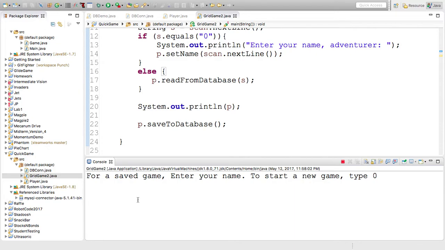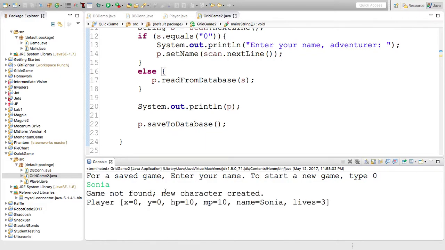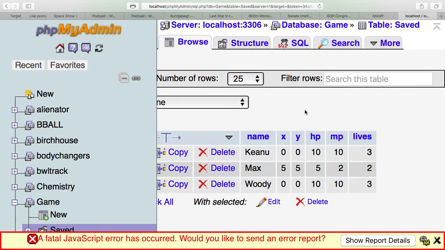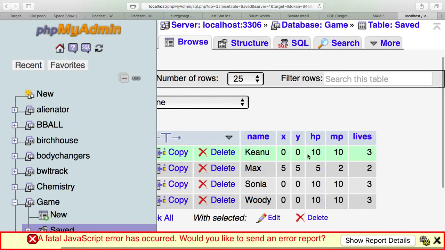Now, if I were to run this again and type a name that's not there, let's see. Game not found, new character created, with fresh info. Let's see if that showed up in our database. It did.